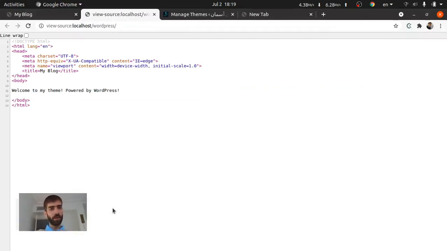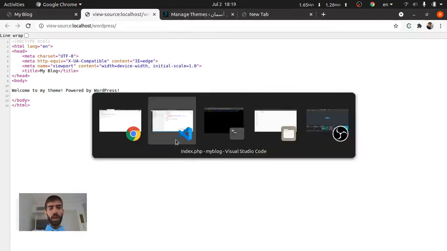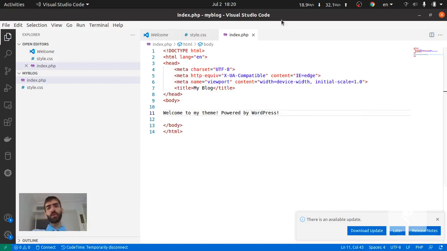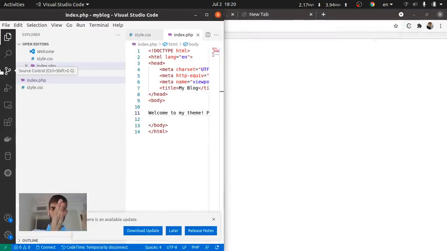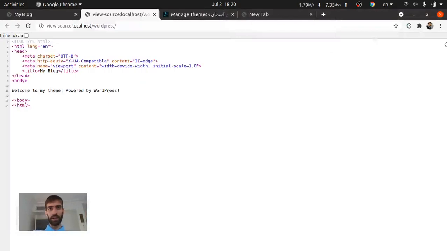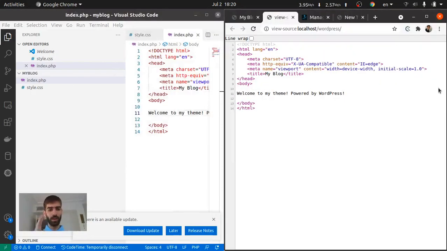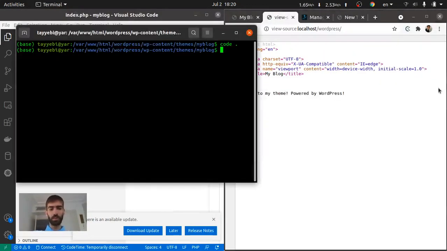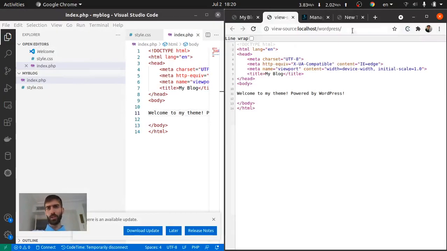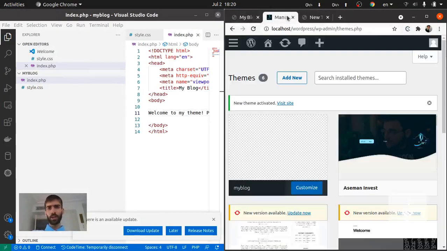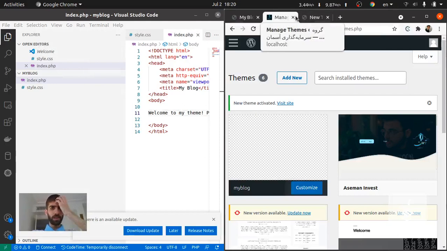Really, it's working like a charm, but it's not a standard theme. Let me show you some tricks. I will open my Visual Studio and my browser side by side. And I don't need this folder anymore. I don't need the admin dashboard anymore, at least I think I don't need it.